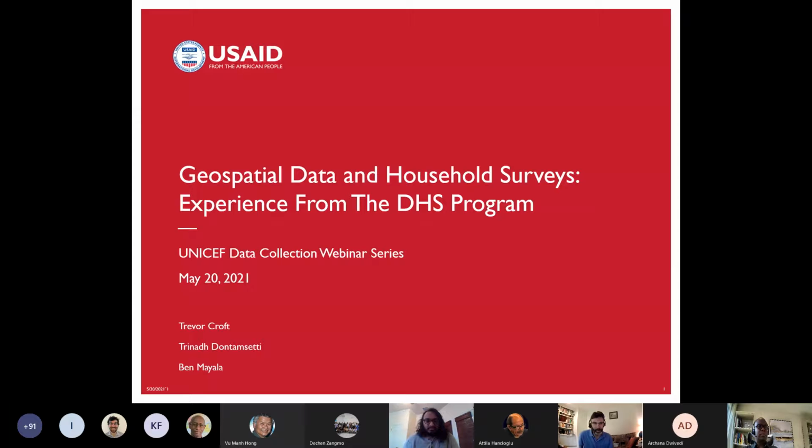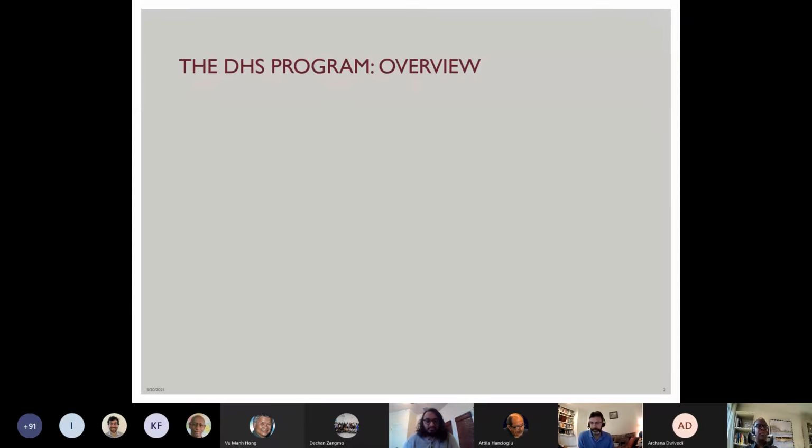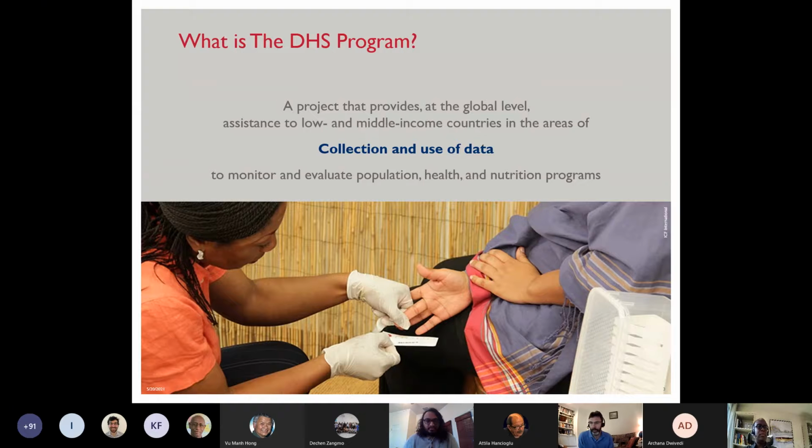So Ben, let's go to the next slide. I'm going to give a very quick overview of the DHS program first. It's a project that provides technical assistance for the collection and use of data to monitor and evaluate population health and nutrition programs. It's a USAID funded project, which has been going since 1984 now. Very similar to MIX in its scope, and there's a lot of overlap in what we do both in MIX and DHS. Next slide.